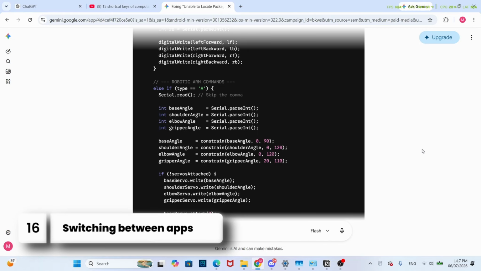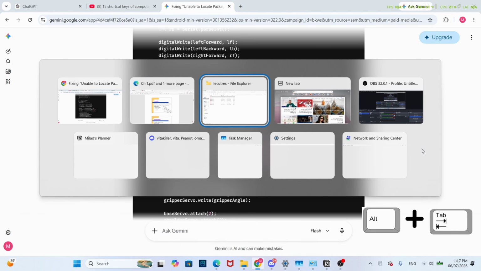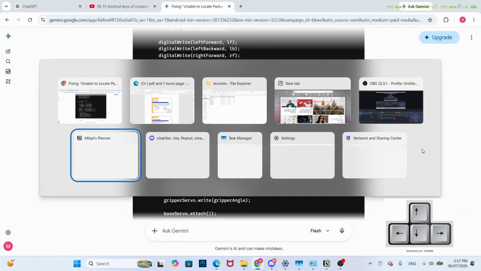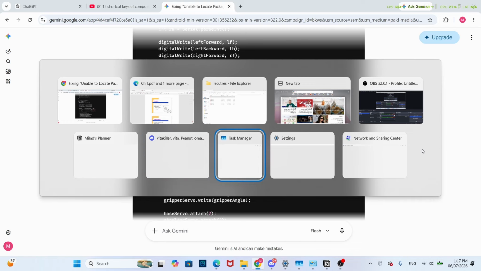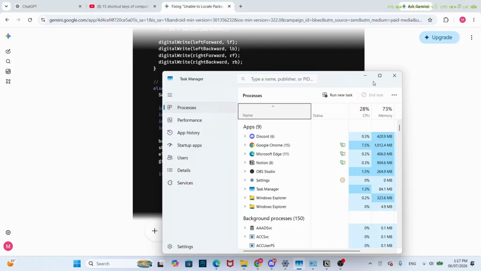Or switching between your apps. Hold down Alt Tab and navigate between them by pressing right arrow or left arrow on your PC. Once the app you want is selected, release the Alt key, and it will open the tab you selected.